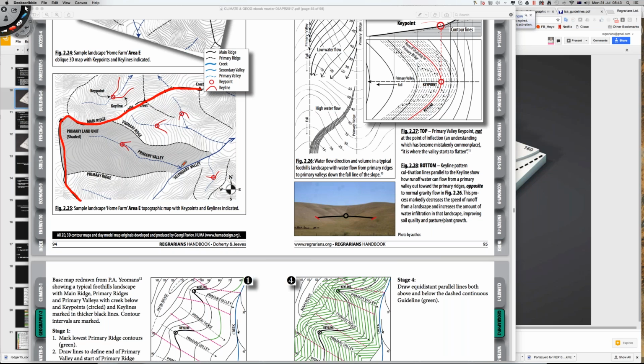So Yeomans called that line on the apex of a ridge, a main ridge or a primary ridge, the water divide line, because water is either going one side or the other as it falls. So in this case, water is either going this way or it's going this way. And conversely, out on a ridge, it's going this way and this way if rain falls on it.